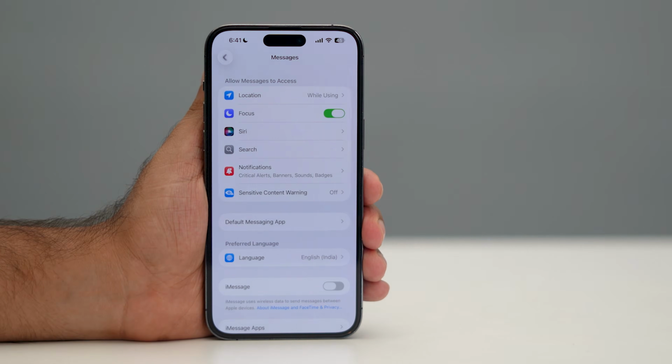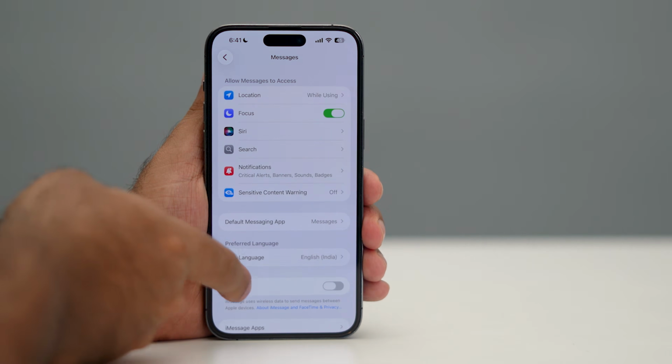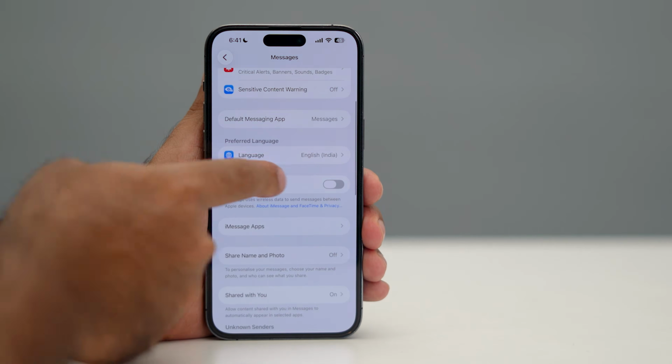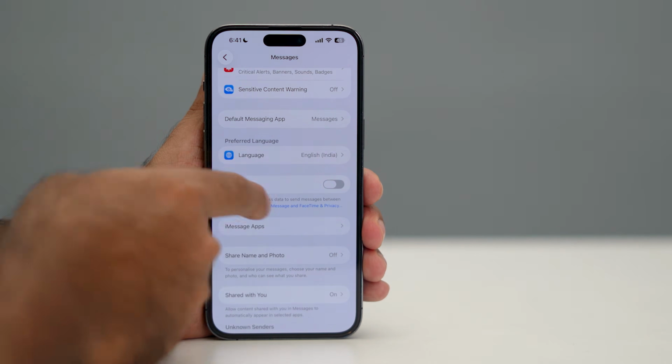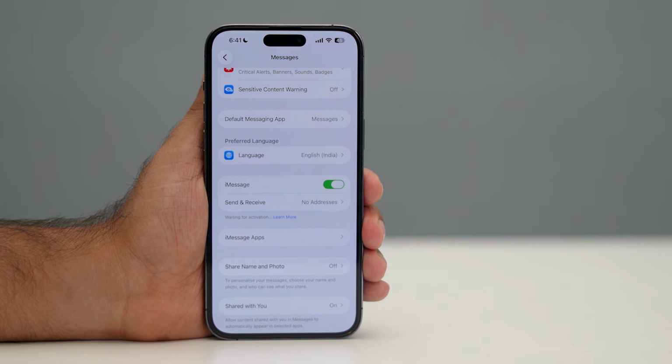Just tap over here. Now from here what you need to do is scroll down. You can see iMessage is turned off. That is the reason you're having this. So just make sure that you turn on iMessage, and also make sure that you are connected to the internet.